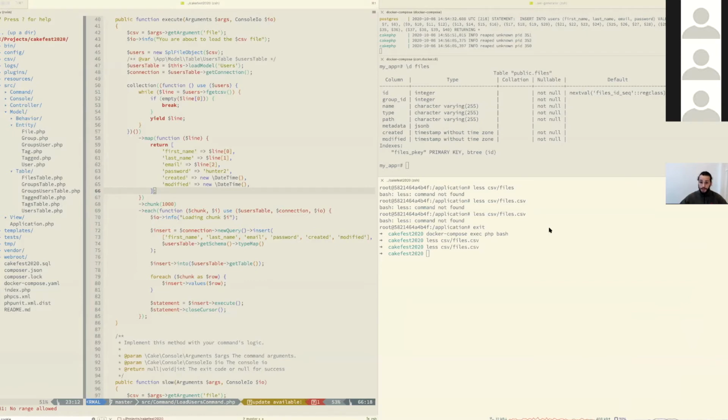Question: is a collection function a part of Cake? Yes, it is. It is a Cake class.